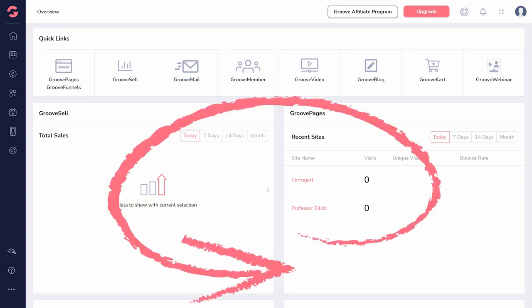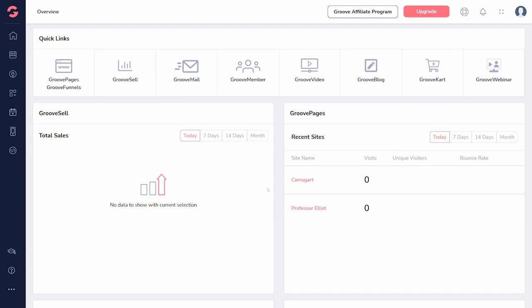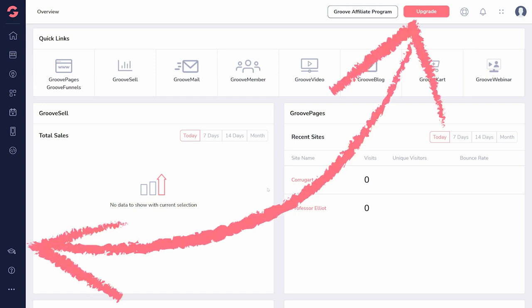There's a lot of stats available for your account activity here, like sales metrics and view counts, but when you start out, it will be empty. For now, the most important things to note are in the upper right and lower left corners of the page.